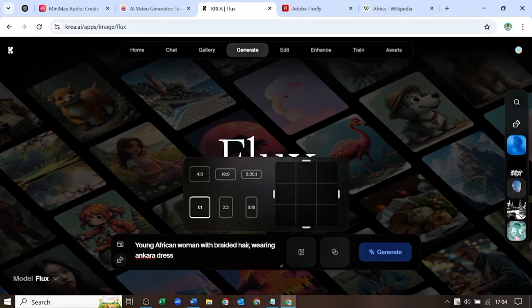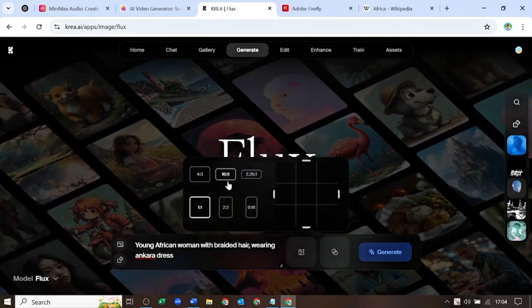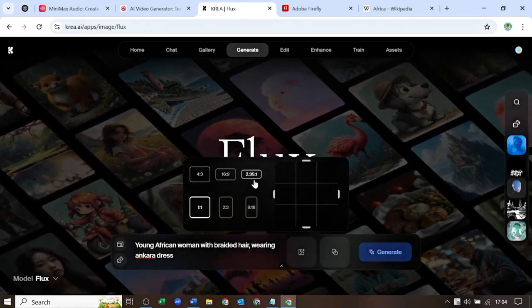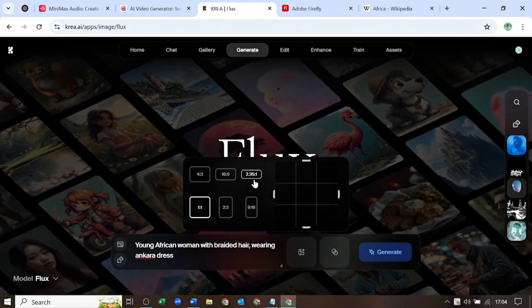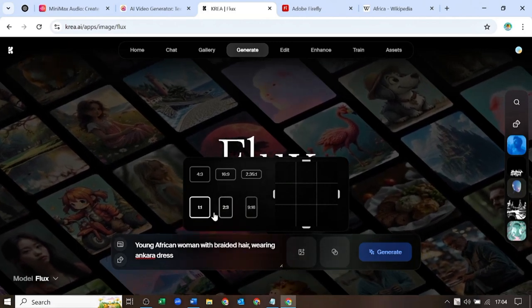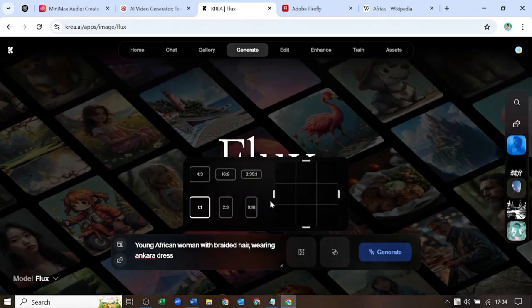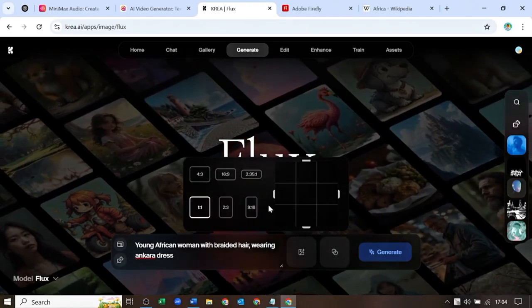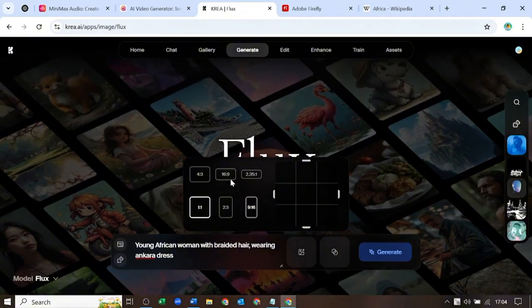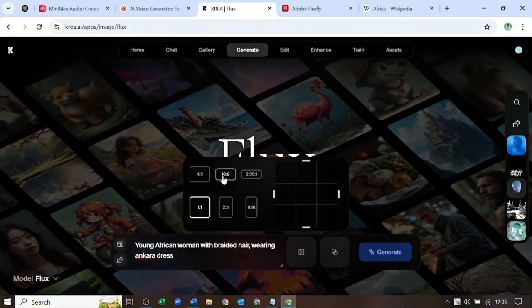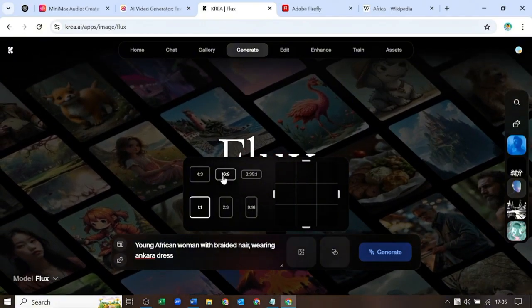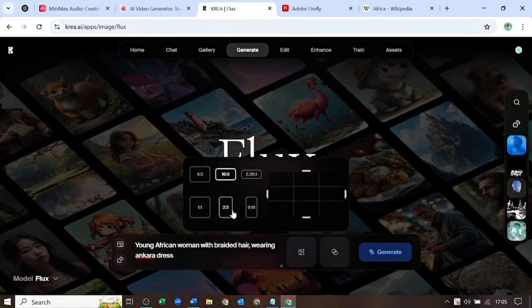Is it 4:3? Is it 16:9? Is it 2:3? 2.35 by 1? So is it 1:1, 2:3, 9:16? Because most people do YouTube videos, 16:9 is very suitable for YouTube videos and wide screens. So I prefer 16:9. So let's go with 16:9.